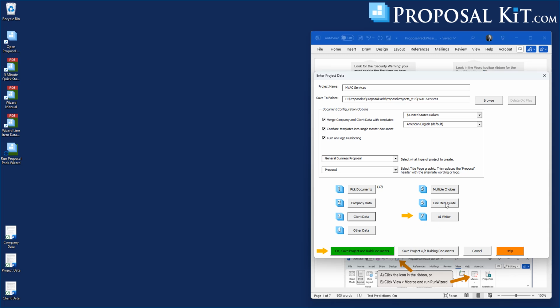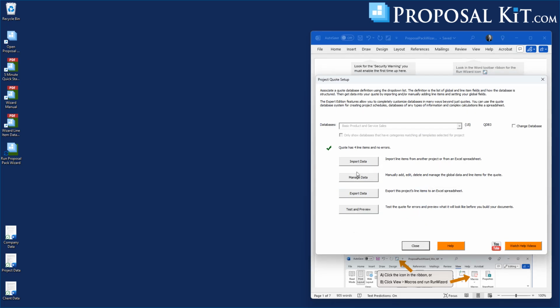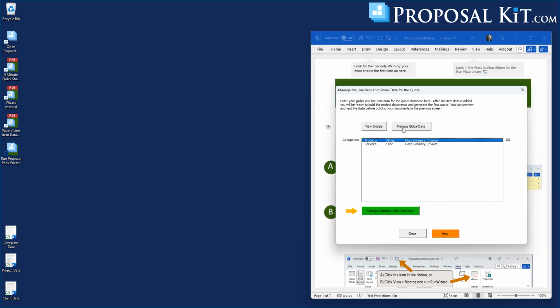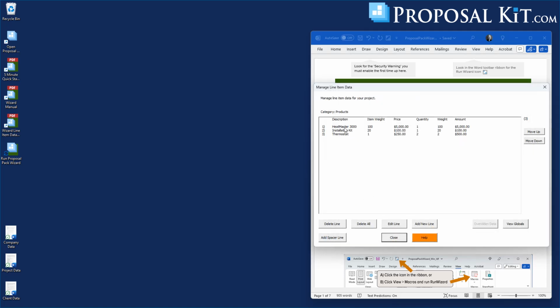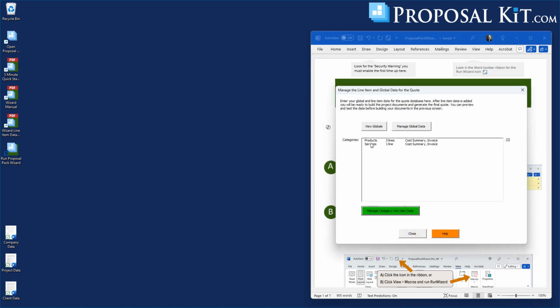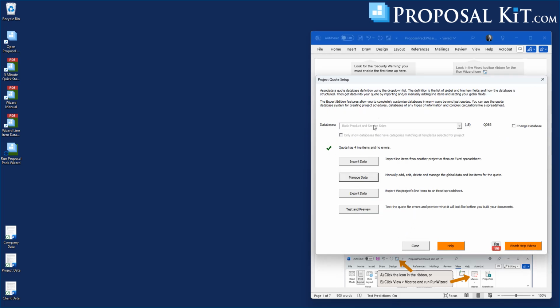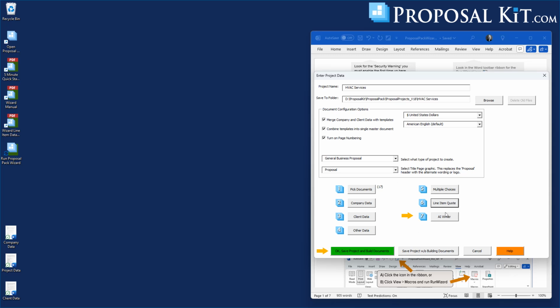We've also set up a line item quote. This one's pretty simple. We've set up an HVAC unit, an installation kit, a couple thermostats. So we're showing a quote that's going to have products and services. Also remember, the line item quoting system can be used for schedules, maintenance schedules, installation schedules, and so on. Once you've set all of that data up, you're ready to use the AI Writer.